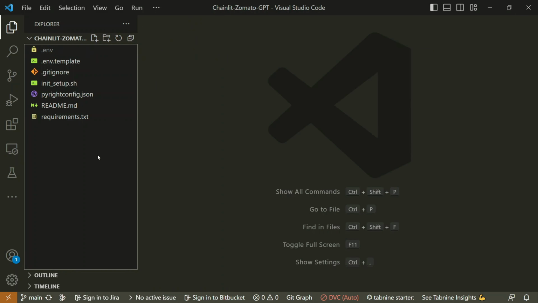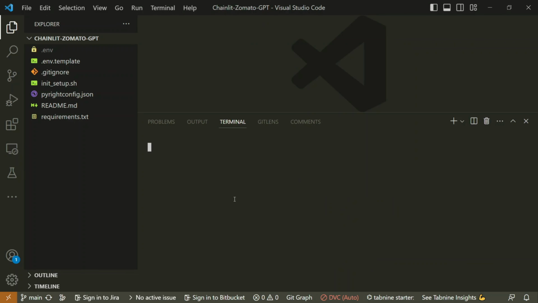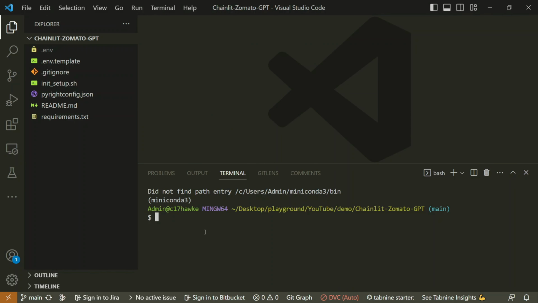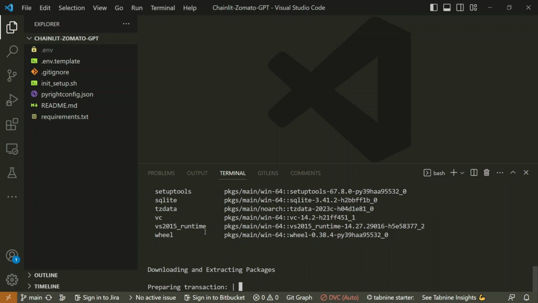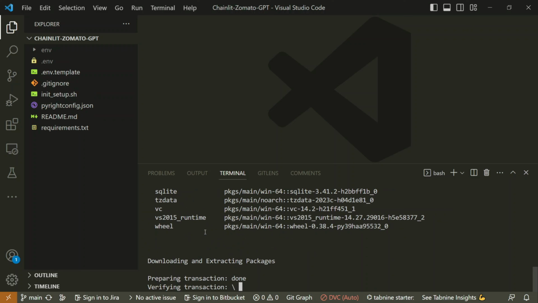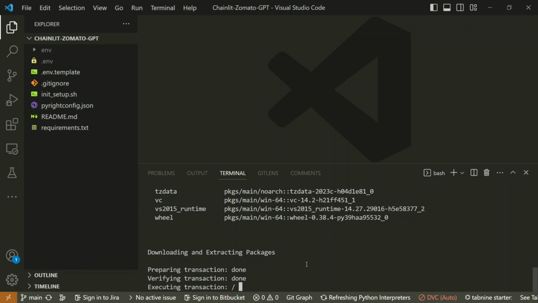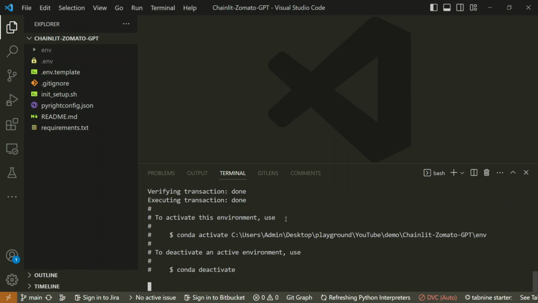Let's open the terminal. You can just go here and open a new terminal. I prefer using Git Bash because it allows me to run some Linux-like commands. Let's run bash and then init setup.sh. It will start creating the conda environment and install the packages that we have in the requirements.txt. Till the time it is getting installed, let me show you the documentation of Chainlit.